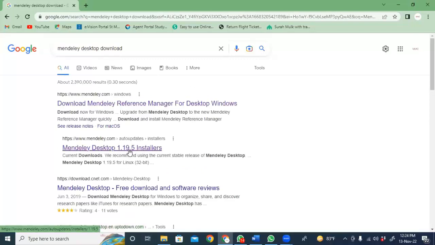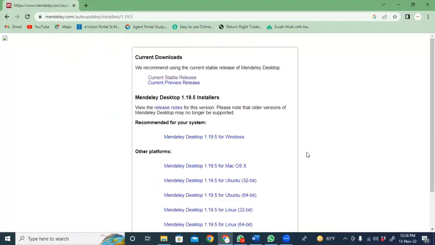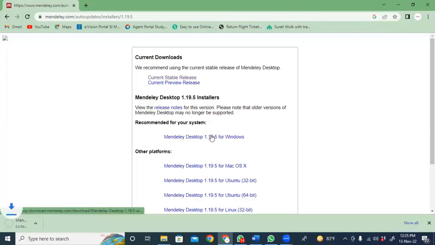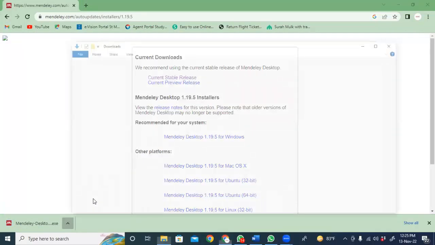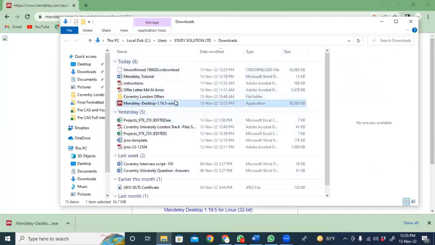Okay, here is the link. Just search on Google and find Mendeley Desktop 1.19.5 for Windows and download it for installation. It will take some time to download from the internet. After that we'll install it. Okay, download has been completed. Now please find the downloaded file in the downloads and install it on our personal computer.